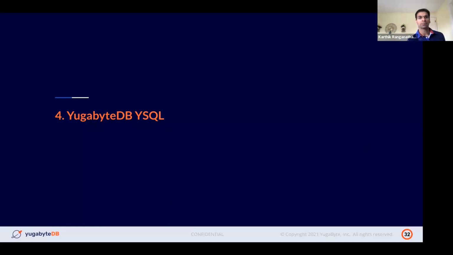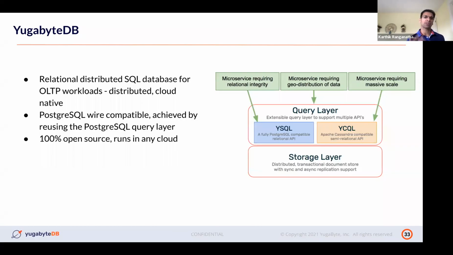Okay, let's talk about YugabyteDB YSQL, right? The YugabyteDB API. Again, a very high level thing about YugabyteDB. It's a distributed SQL database for OLTP workloads, transactional workloads. Again, distributed and cloud native. It's PostgreSQL compatible. Just like Aurora, it has multiple APIs. Aurora has MySQL and Postgres. So similarly, YugabyteDB has multiple APIs. But for the purposes of this conversation, we're going to focus on YSQL, which is the Postgres compatible relational API. And it's fully open source and runs in any cloud, right? With a managed cloud offering as well.